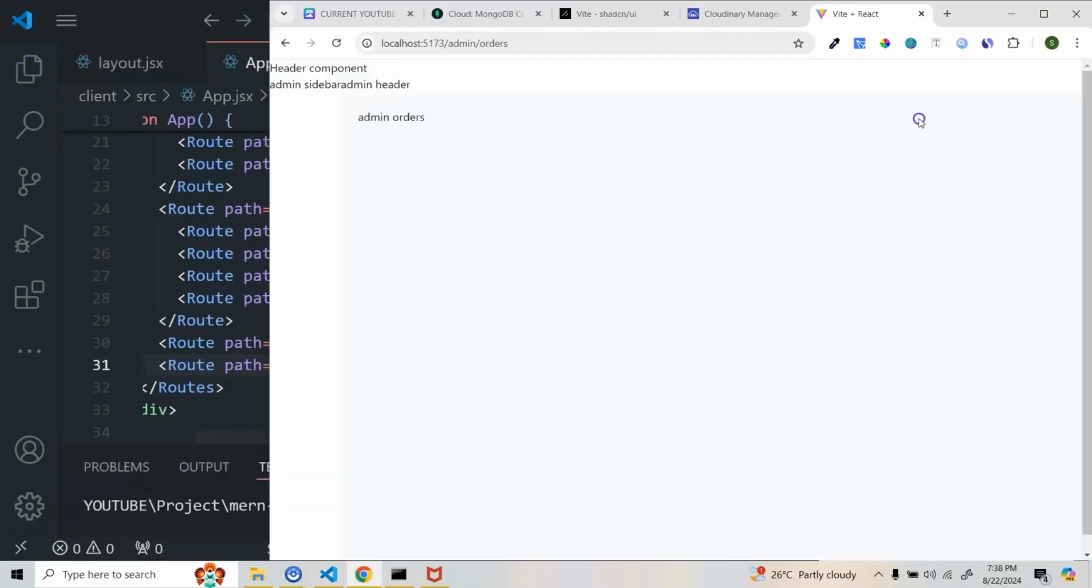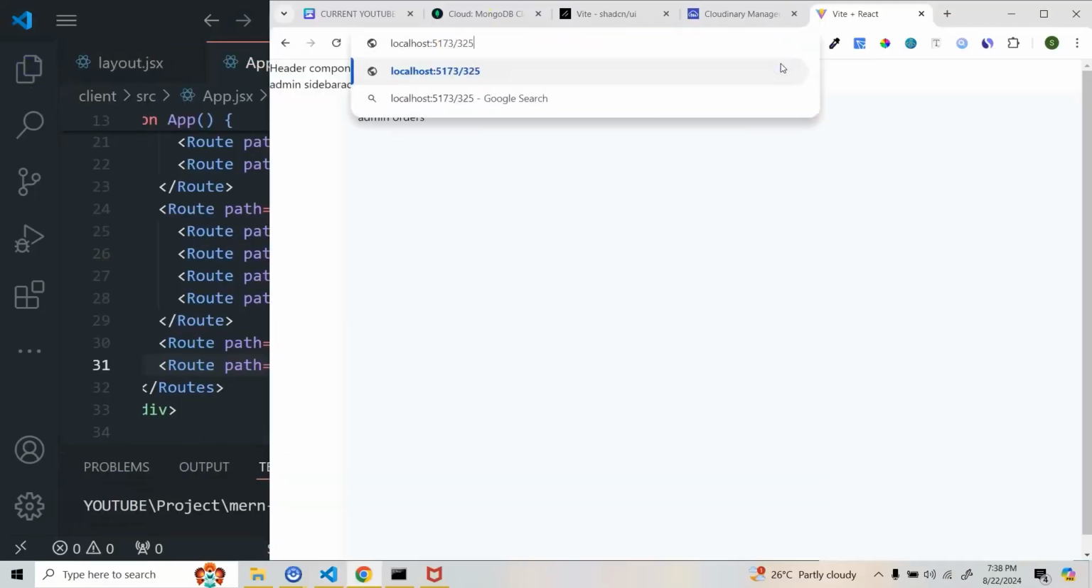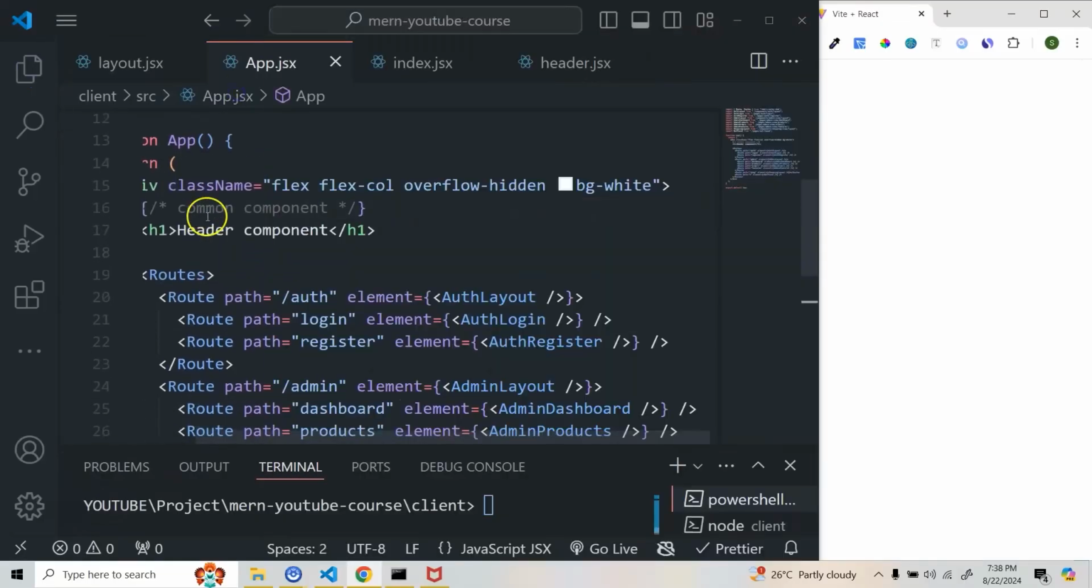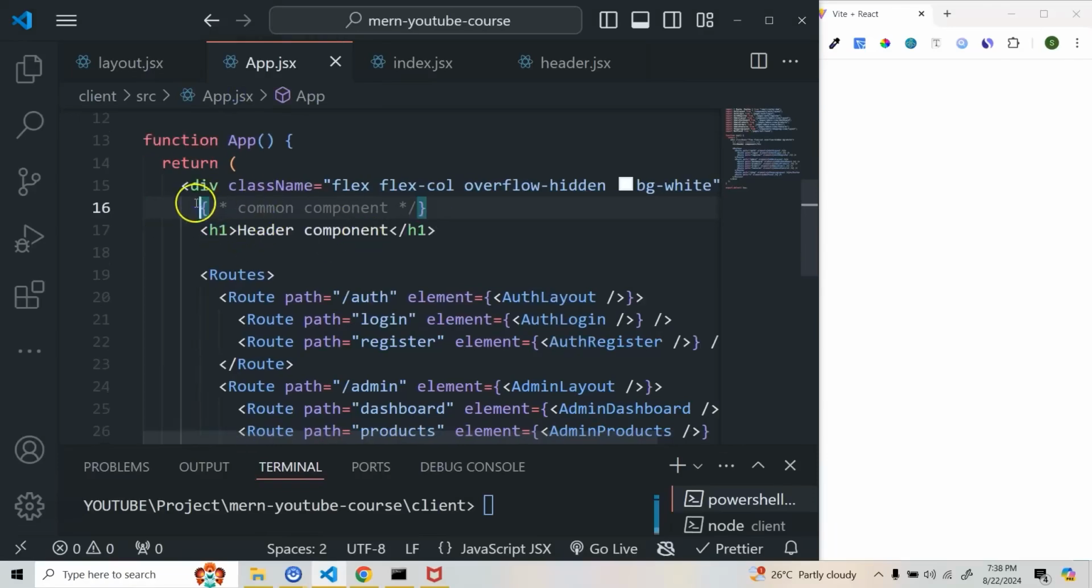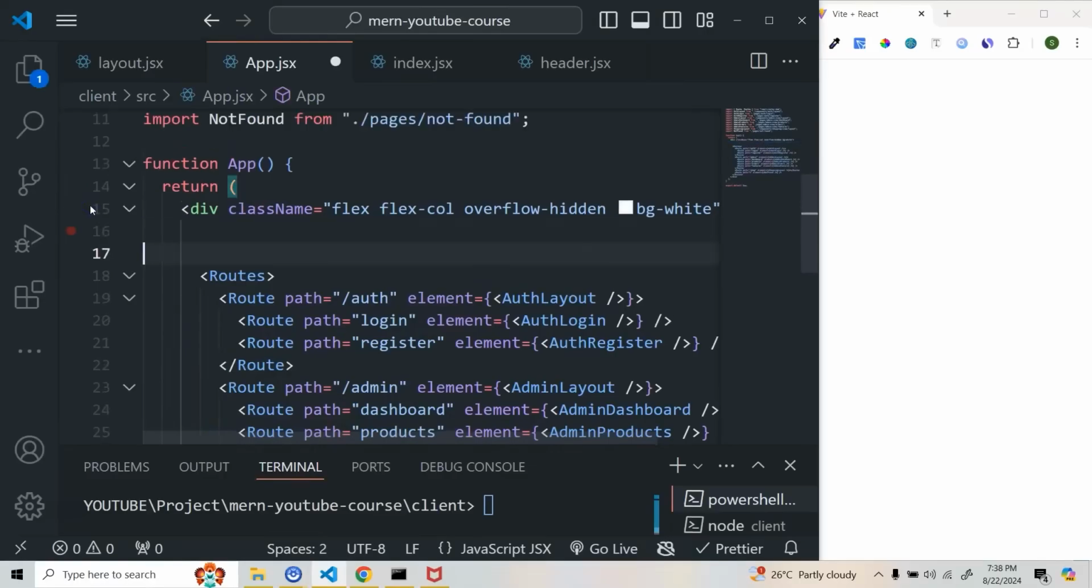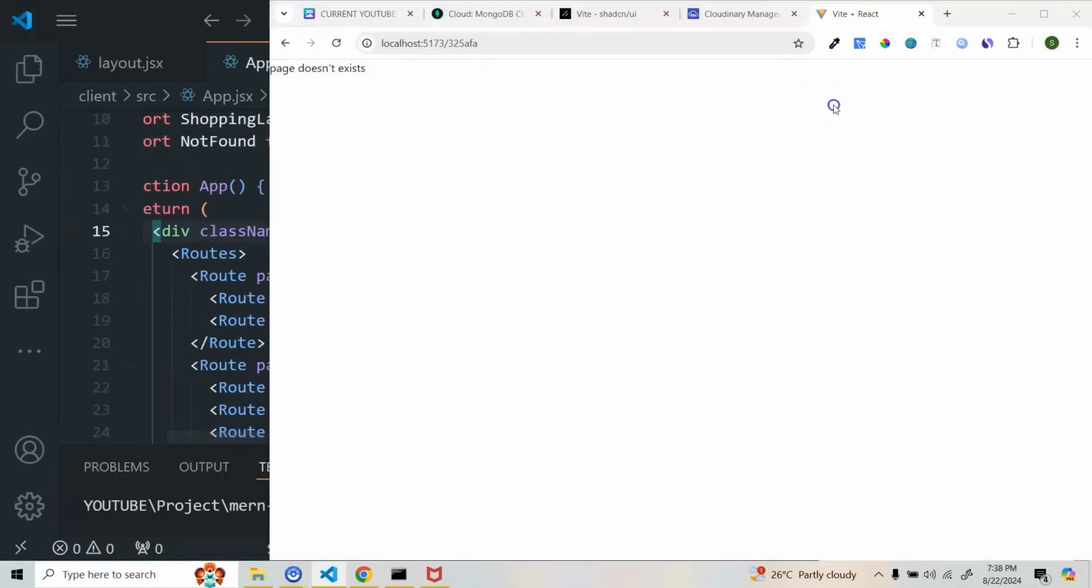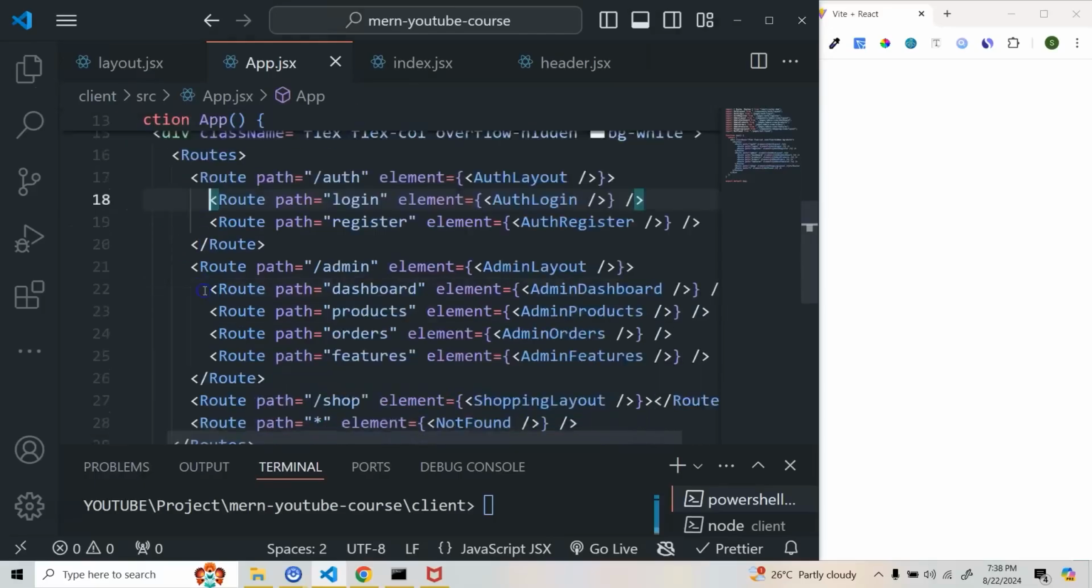So now what will happen, right? Let's say if I try to go to some random page, you can see that we are getting page doesn't exist, but you are getting this header component always, and this is coming because we have a common component. But this will not remain. I just explained that earlier, but I'm going to remove this one. So now you can see that we are getting page doesn't exist.